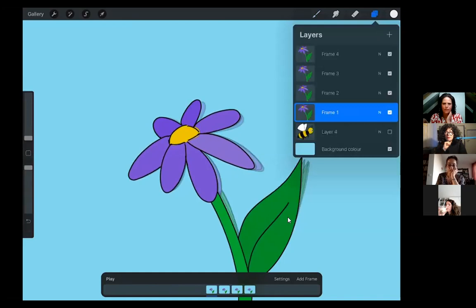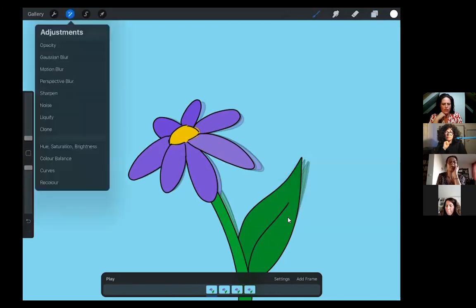Can I stop you just for 1 second? Please show where you found liquefy again. So you see at the top left, next to actions and gallery view, there's this magic stick. It's called adjustments. And then I think the 7th option is liquefy.